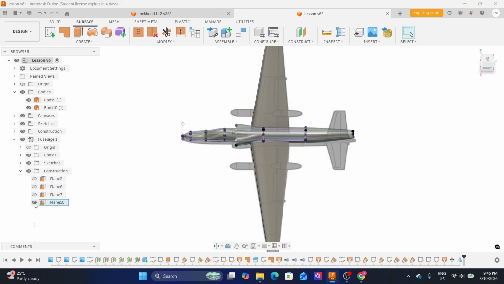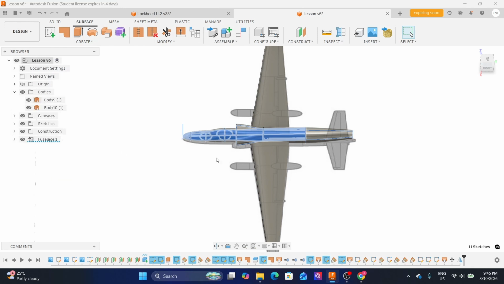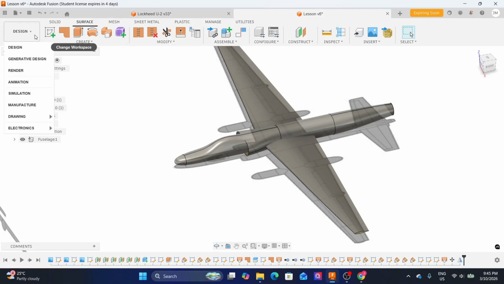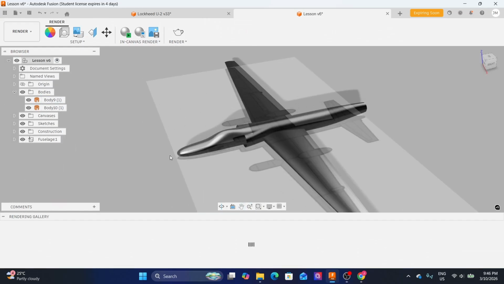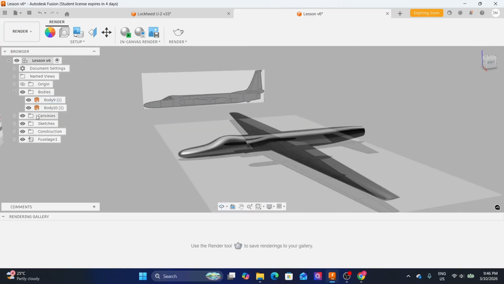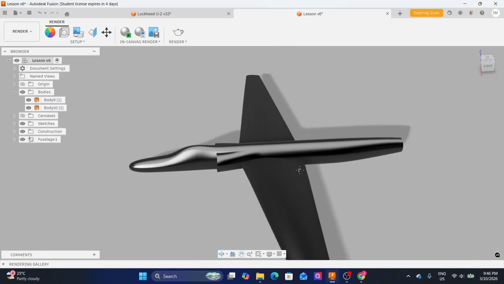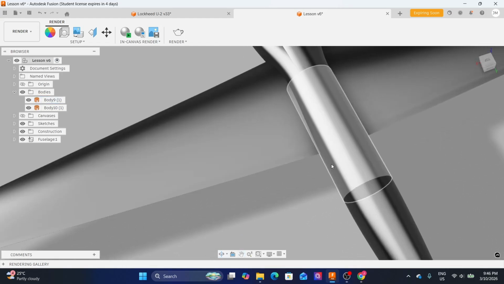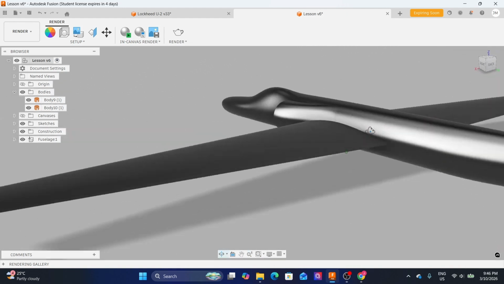So let me unhide the construction planes and also the sketches here, and then visually inspect it. If you want, you could also go to render design and just inspect it there. I've always liked to switch here and just look at how the body is looking right now. And I'll hide the canvas. Let's just focus on the wing section. Everything is quite good for me. So there you go.